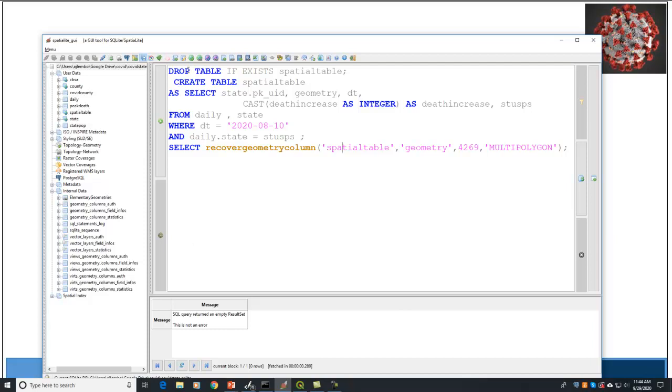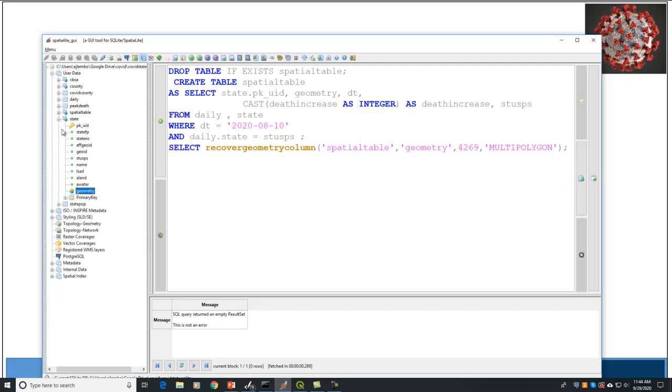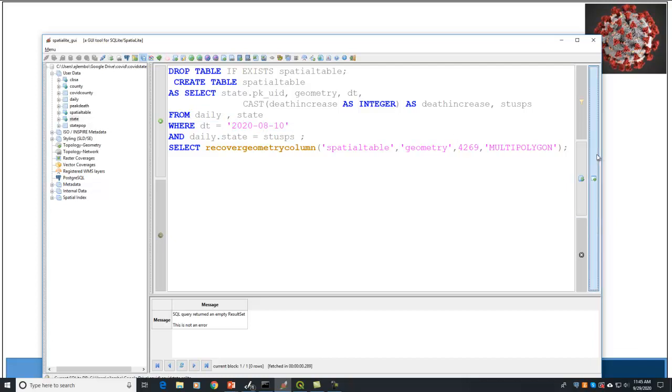So what I'm doing now is dropping that table, and this select query is going to find all the increases in death for that particular state. It gets the state code where the state geometry file, remember, we have a file here that has a geometry column called state, compared to daily, where the state name in daily, like MD for Maryland, NY for New York, is equal to the state USPS code. The other thing we're doing is saying where the date is equal to, in this case, August 10th.